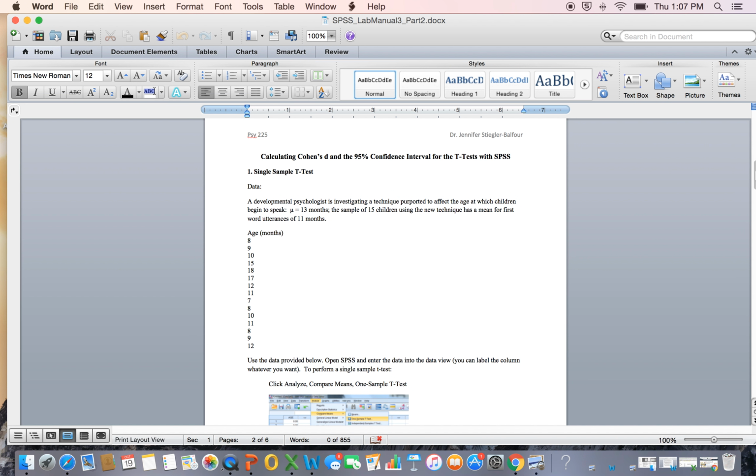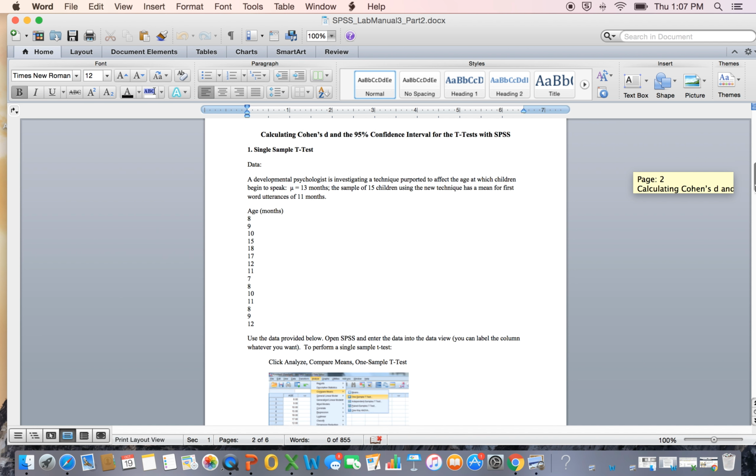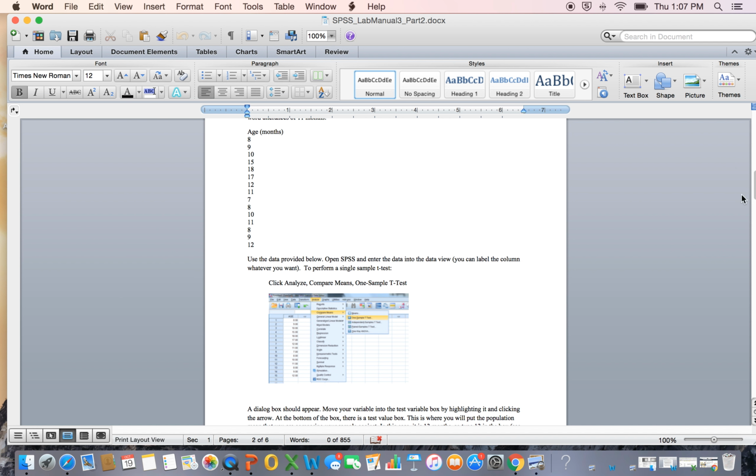And so we're testing 15 children that we're putting in this new play group to test whether this new technique that they're using in the play group actually affects the age at which children begin to utter their first words. So here we have our 15 data points. The first thing we would have to do is obviously open our SPSS software, and then we'll enter our data in the first column.